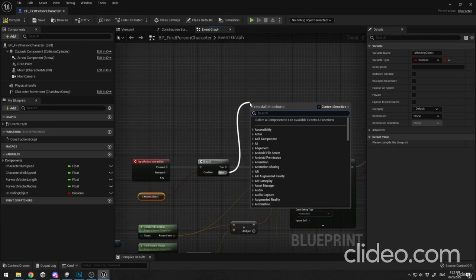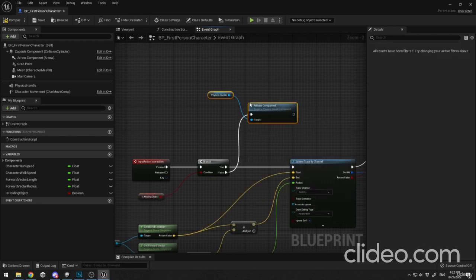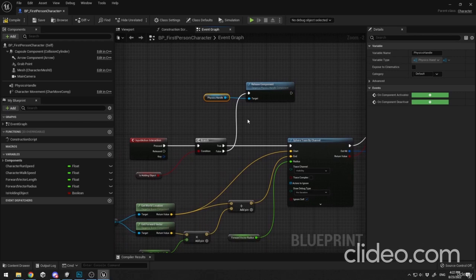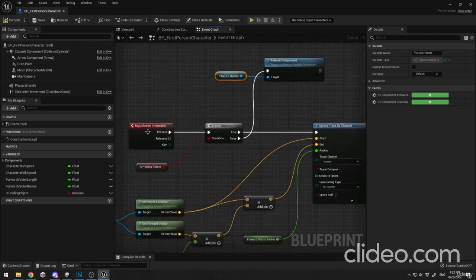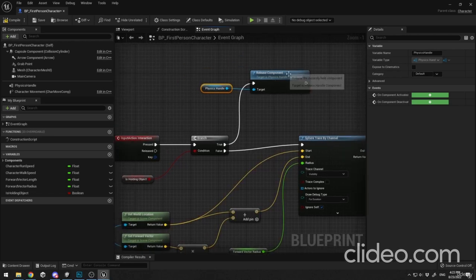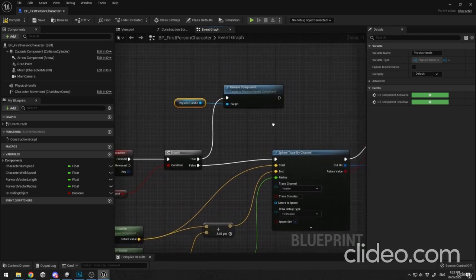And because we've added the physics handle, we have a function which is release component. All right. And what will this do? It will release our component that we're holding. But we have a little mistake here in the branch. So let's say we press our input action and we are not holding an object. We need to go here and cast the sphere. And if we are holding an object, we're going to release this component. All right. So this was a little mistake with the connections.